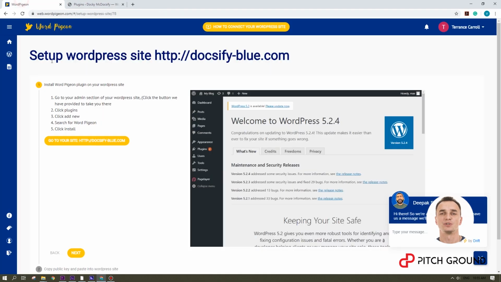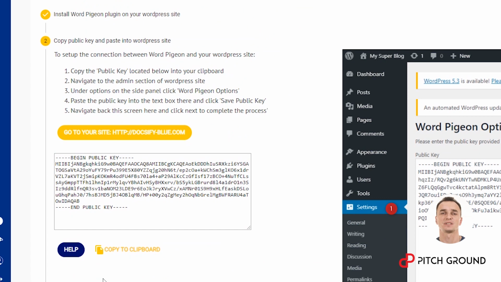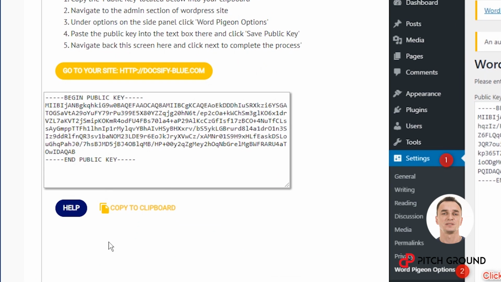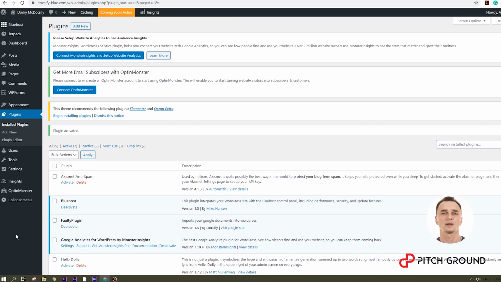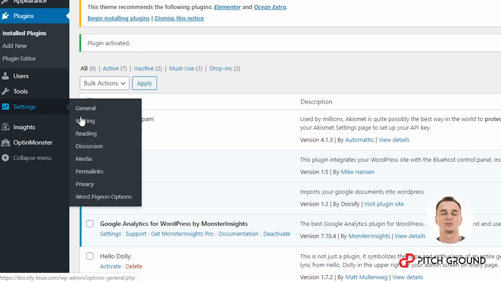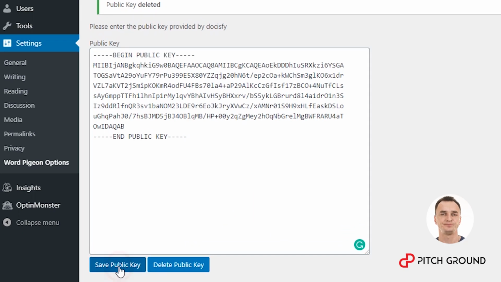Now go back to the WordPigeon website and click Next. There's a lot of stuff, but don't worry, just follow the steps, it's really simple. See that key? Copy it and go back to your WordPress admin panel. Here on the left, select Settings, WordPigeon Options. Paste the key here, save it, and click OK.